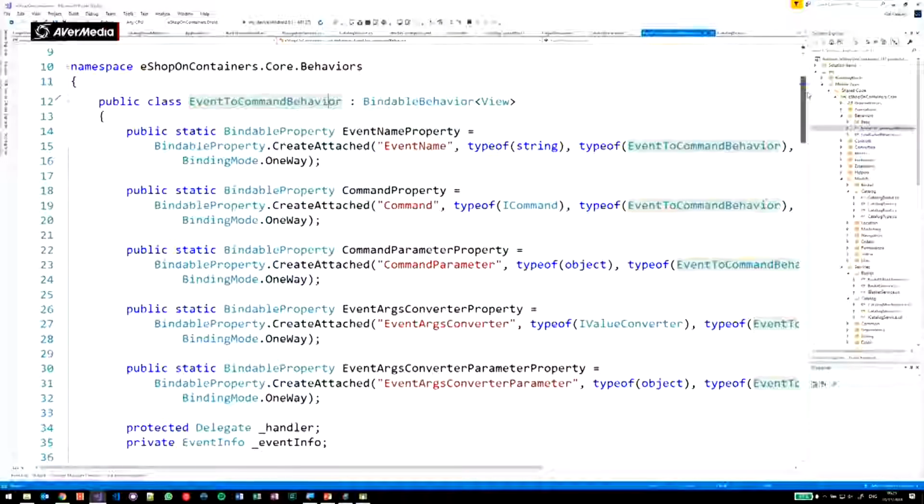The event to command behavior is in fact inheriting from the bindable behavior, which is in turn inheriting from the behavior. And it allows me to pass in, through a couple of attached properties, what is going to be the event name, and what is going to be the command I want to invoke. And then it contains code that actually links the two together.